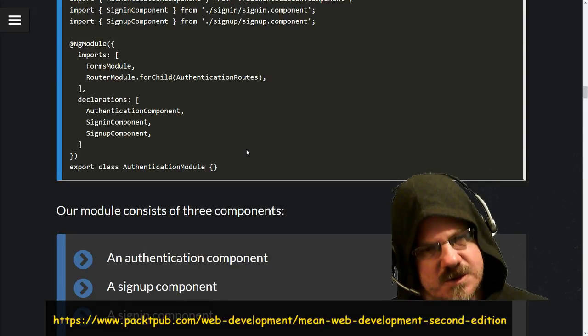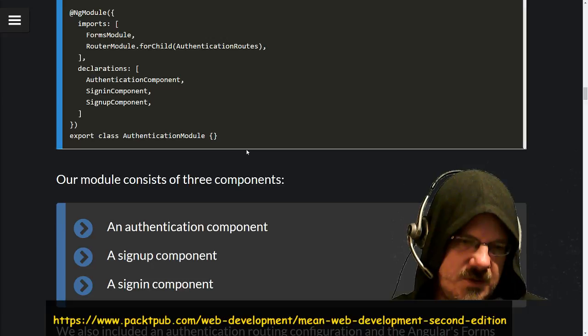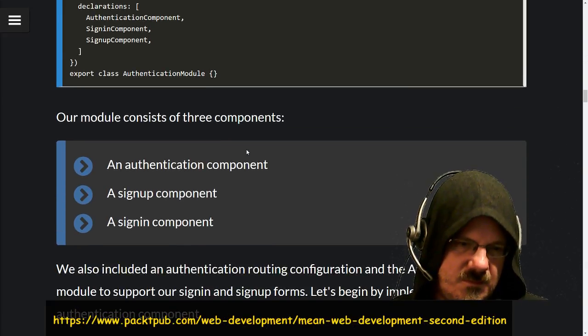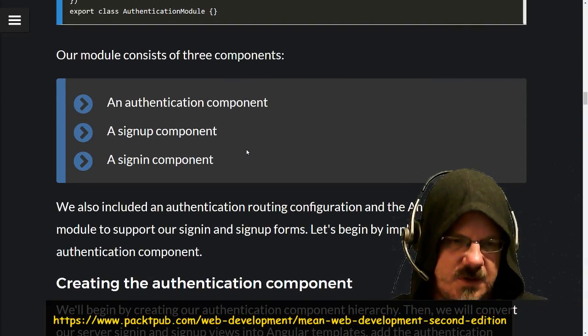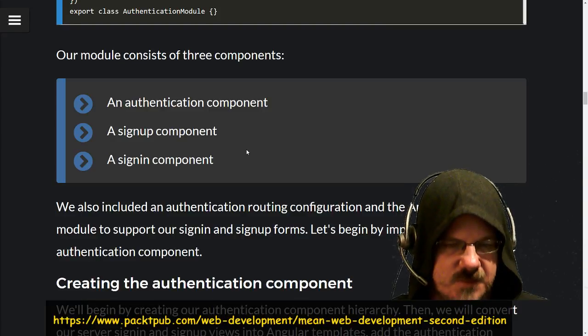Our module consists of three components: an Authentication Component, a SignUp Component, and a SignIn Component. We also included an authentication routing configuration and Angular's Forms module to support our sign-in and sign-up forms. Let's begin by implementing the base authentication component.